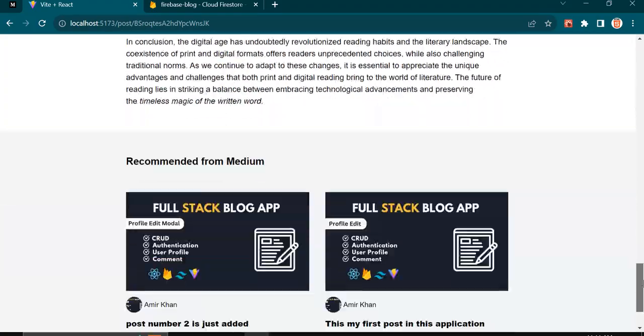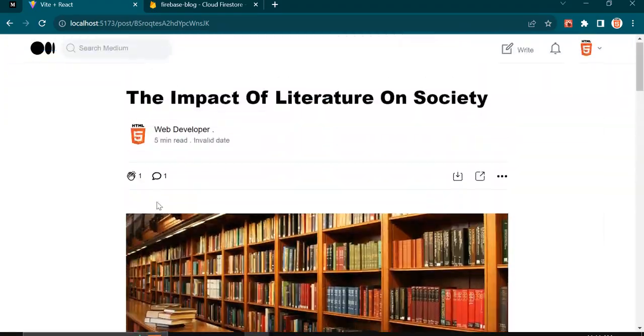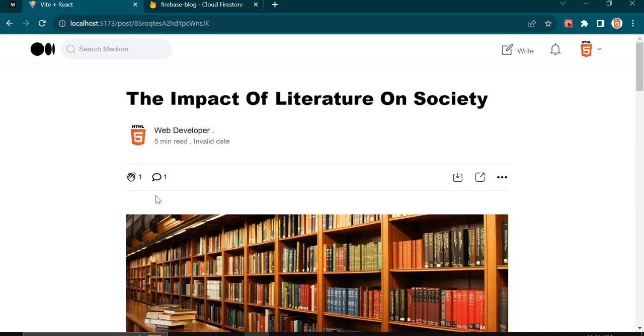Alright guys, we just finished this recommended post. Now let's work on how you can like a post. Okay, so liking a post is similar to following the user. We are going to make another sub collection.